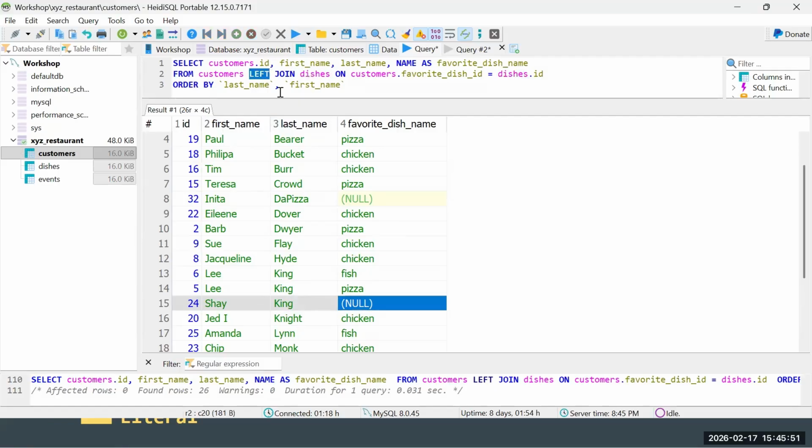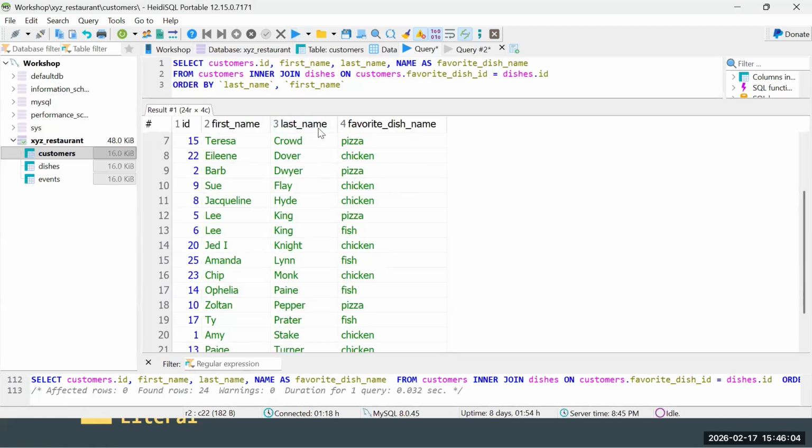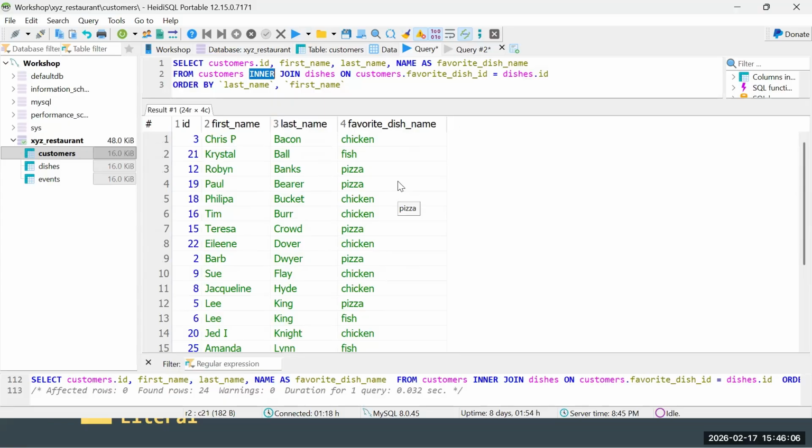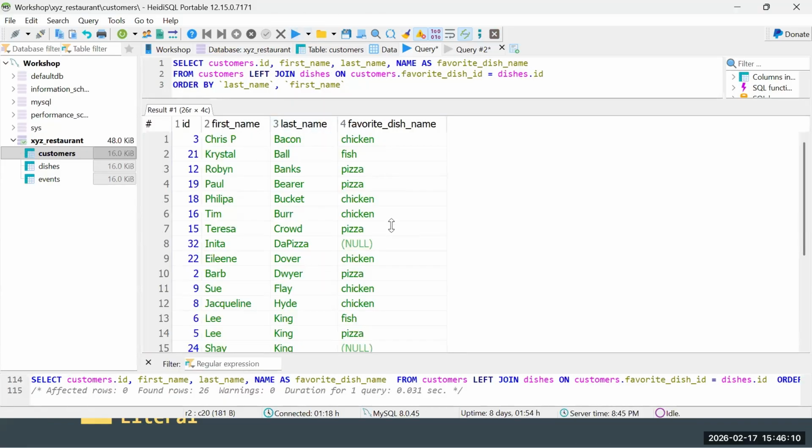So by default, all RDBMSs perform an inner join if you don't specify the type of join. Now we could definitely explicitly declare the type of join we want, and it would work. But by default, if you don't specify the type of join, it'll assume it's an inner join.